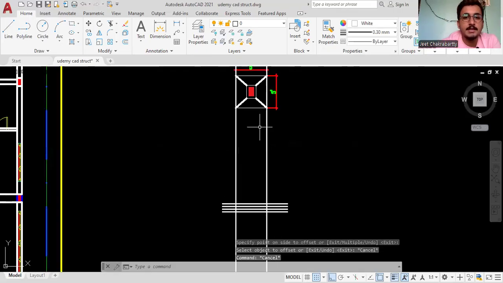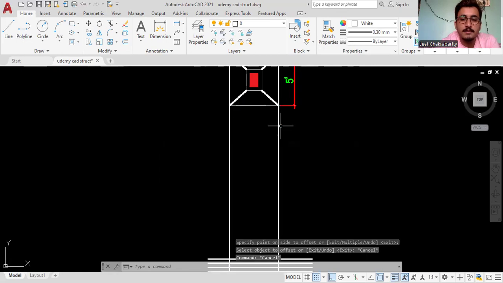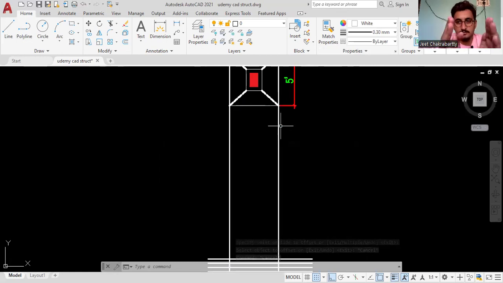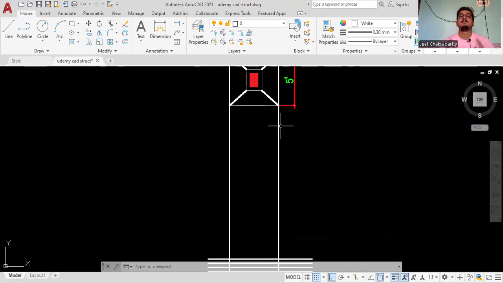So see, this is the level where the foundation ends. The reference line we have drawn is the level where the foundation ends. But the PCC, the brick flat soiling, and the soil soiling will be some more part.